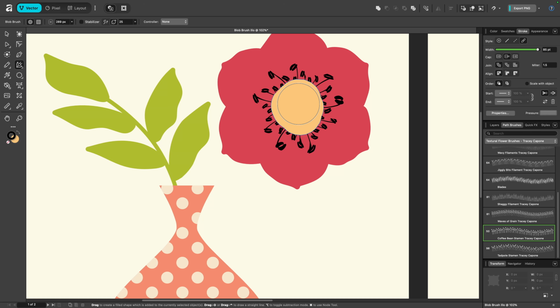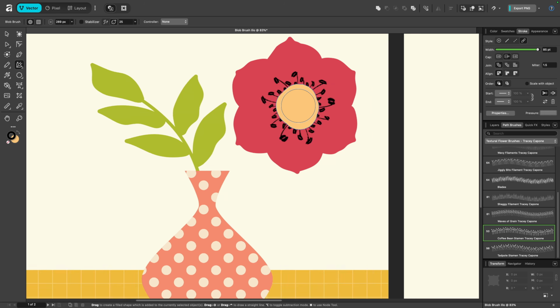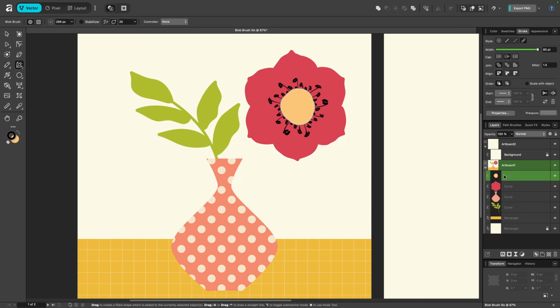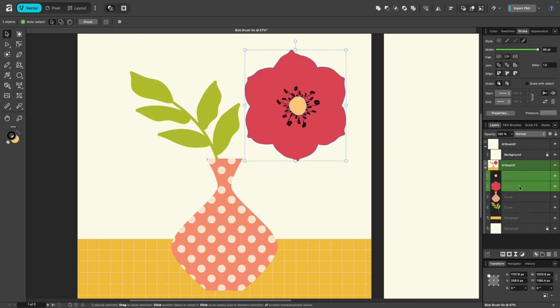So you can take a shape that you've created with the blob brush and add to it, whether it's a stroke or you can continue to add different colors on top of this. I'm going to call my flower here done, but I want to group everything up and actually maybe make this just a touch smaller. And I'll group these two.